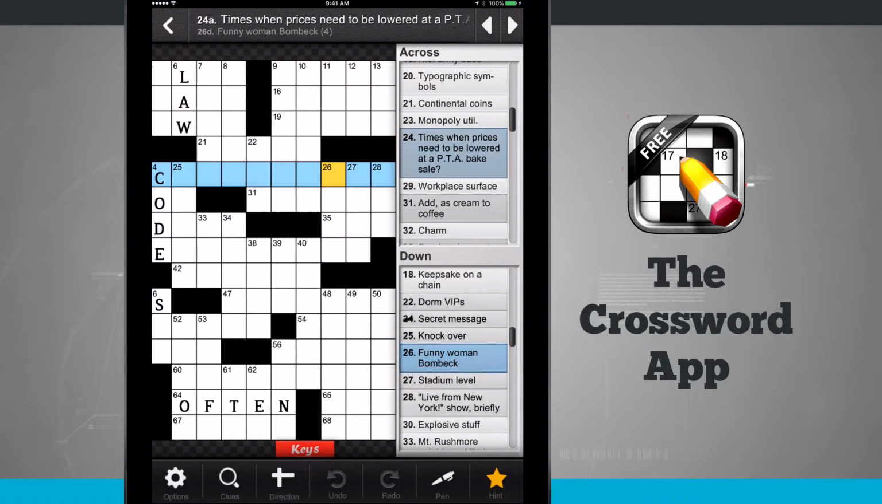Tapping on the direction button will actually switch directions on that clue. So notice that now I'm on 26 down, but if I tap direction, it'll switch me to 24 across, which is the actual one that I'm trying to fill in. So being that 26 down and 24 across intersect, tapping direction switches the actual direction of the clue. That way I can fill in both of them at the same time to ensure that I am filling in the correct answer. If I ever need any help, tap hint, it's going to give me a hint.